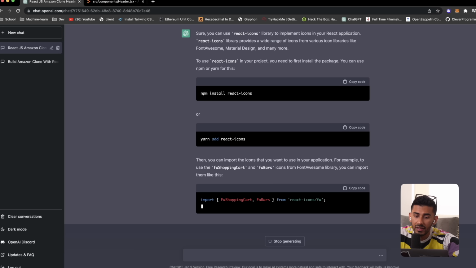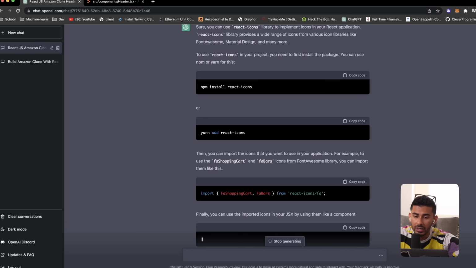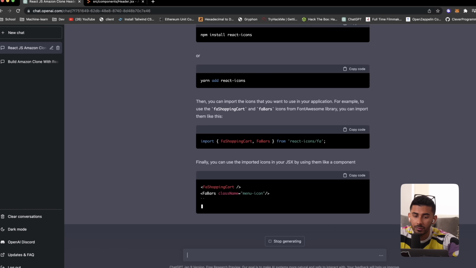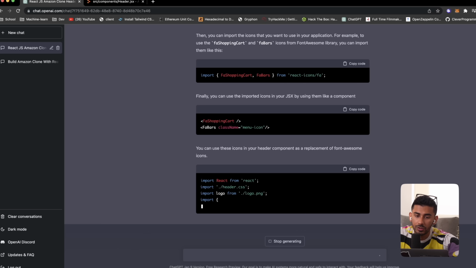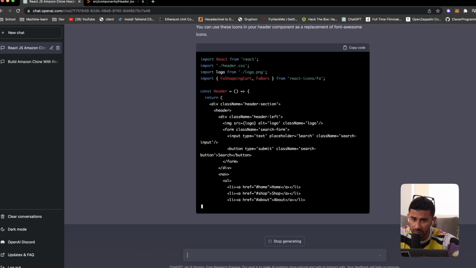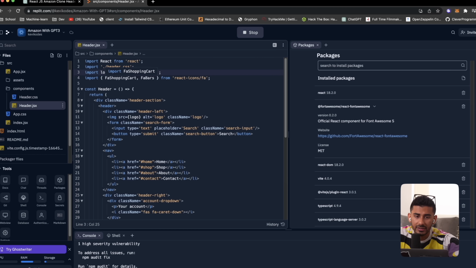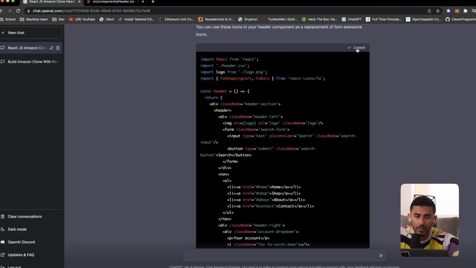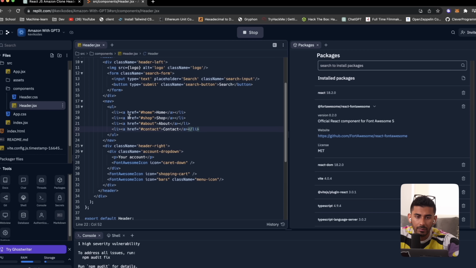And then it says, hey, just do it like this. FA shopping cart, FA bars from React icons. And that should be able to do the trick. And it's telling you exactly what you need to do in your files. Okay, so let's get past that fast. And now we're going to come back to our app. Okay. We're going to copy this. We're going to come back to our app.